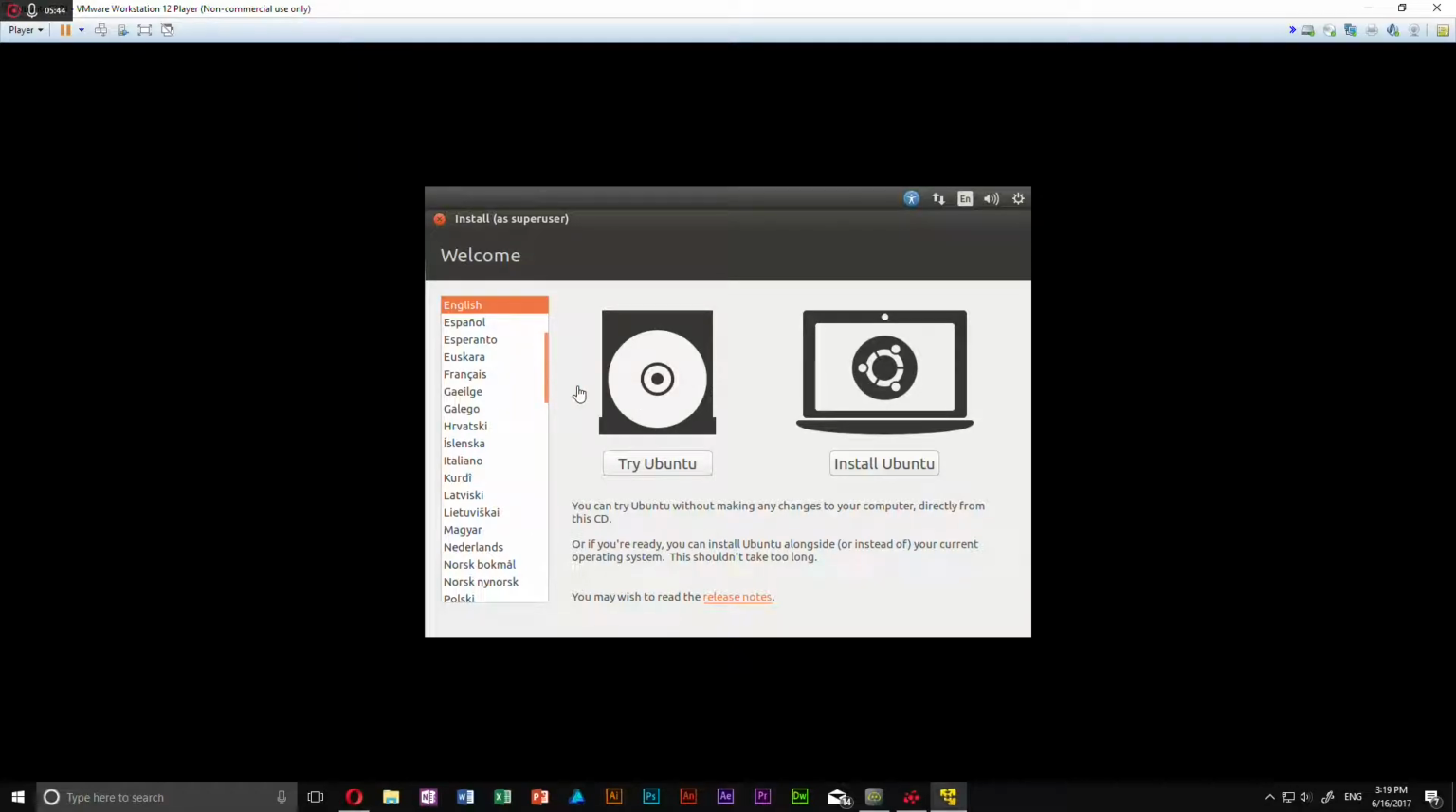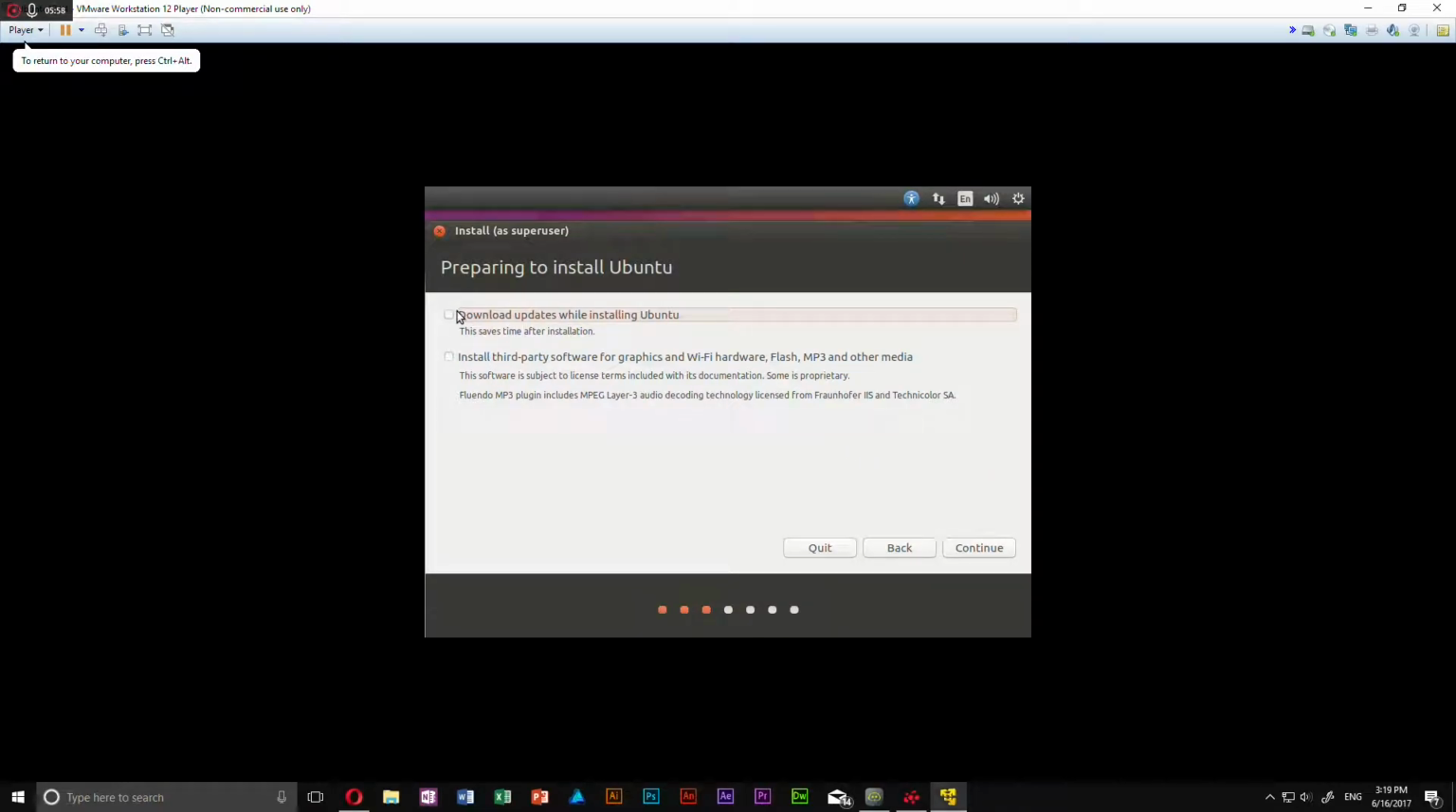Okay, so it's loaded up. Install as super user, that's what it should say. Now you want to select your language and click install Ubuntu. Okay, now what you'll need to do is, you can click this if you want. I will do that, but you can choose whatever you want. It doesn't really matter. You can download the updates after, and you can install that stuff after if you'd like, or not. Continue.